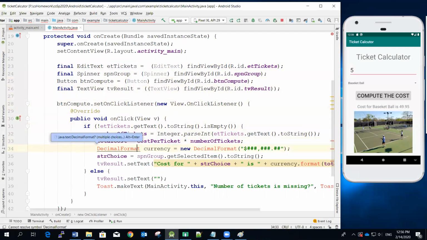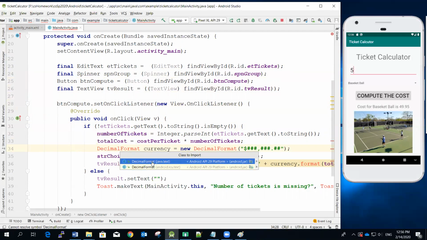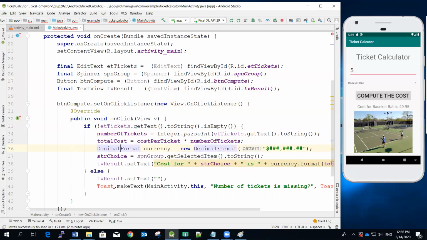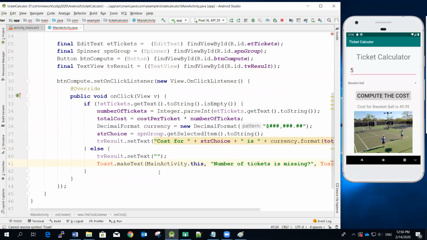And then I'm going to format the output so it will look nice. So I need to import the DecimalFormat class. Let me import the class. And also, I'm going to display an error message if the user forgot to enter the number of tickets. I will use the Toast class. Again, let me quickly explain to you.